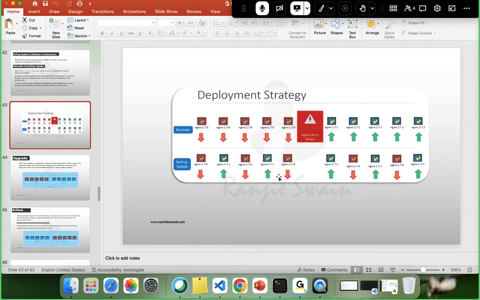Now, in the industry, is recreate not used, or in which environment can each one be used? Again, it's up to your organization's standard. But the best strategy is rolling update. Most of the companies, most of the organizations, are going for rolling updates.